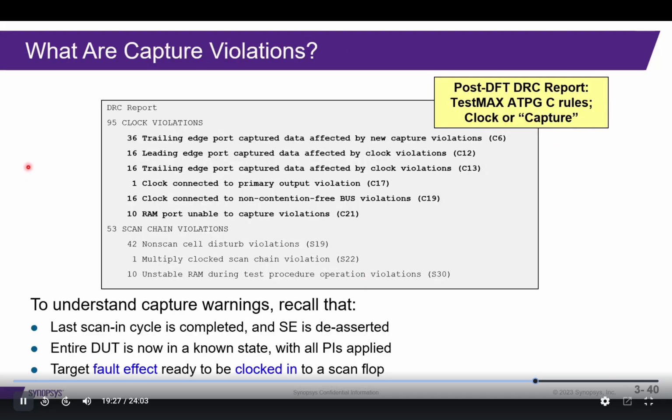An additional rule that post-DFT-DRC will check for are capture violations. These are C rules in TestMax ATPG. To understand the capture warnings, remember that the last scan-in cycle is completed and the scan enable signal is deasserted. Now the entire design under test is in the known state with all the primary inputs applied. The fault effect is ready to be targeted to be clocked into a scan flop.